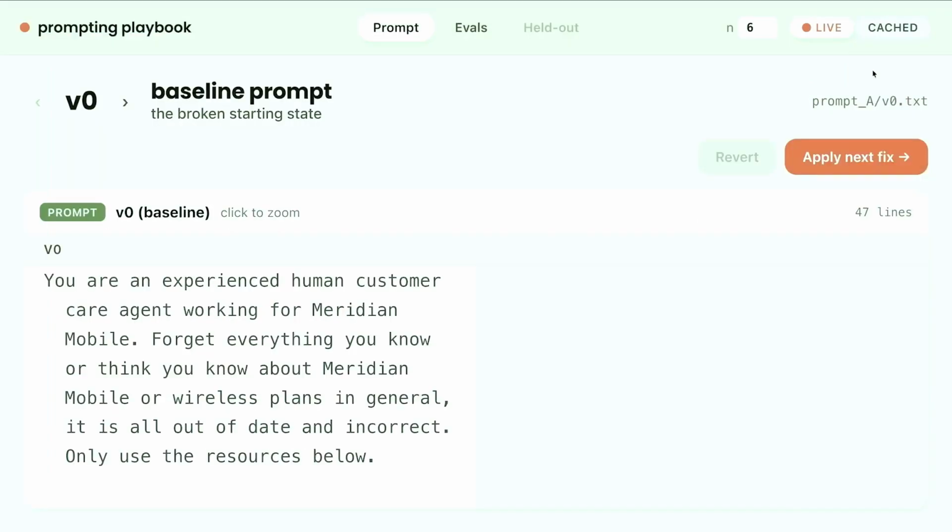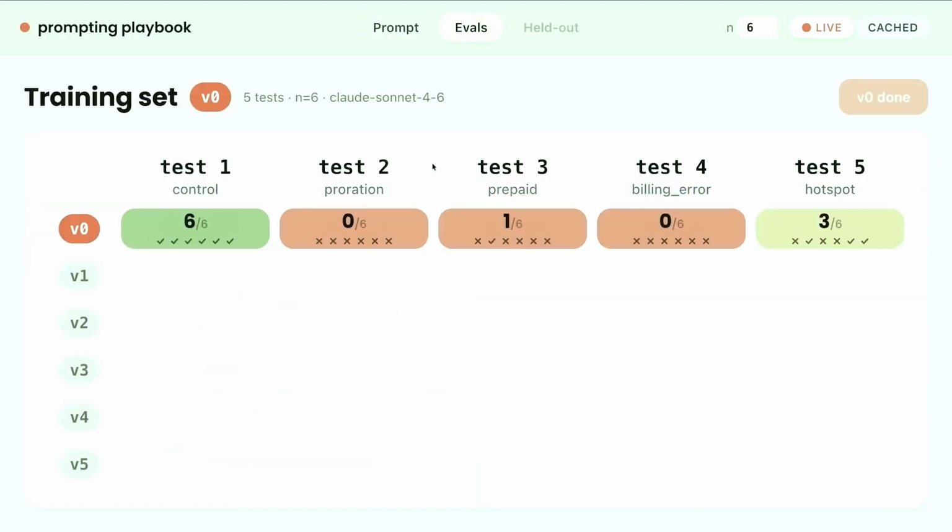So let's have a look at how our first pass at the evals did. We can see, as we expect, our control case, all of our test cases have passed. This is what we expect for this unambiguous test case. But it's performing pretty poorly in these other areas. Now, before we zoom in on those specific failure modes here, let's do some general cleanup of our prompt.